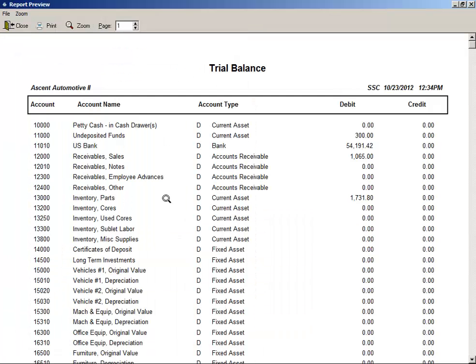I'm going to include accounts with no balances now with this check mark. Now look, our trial balance for inventory part says $1,731.80, which now matches our actual inventory valuation report. And the inventory sublets balance is 0.